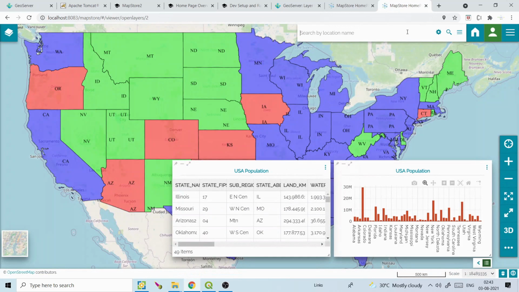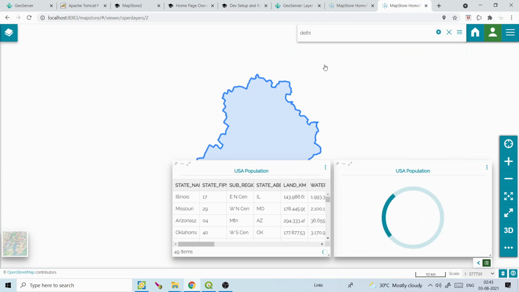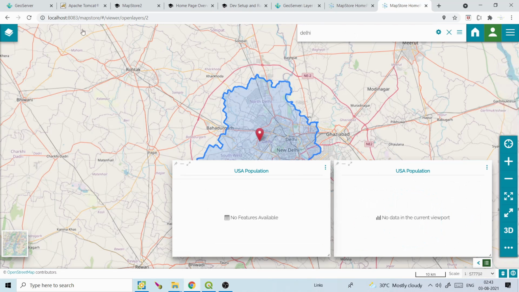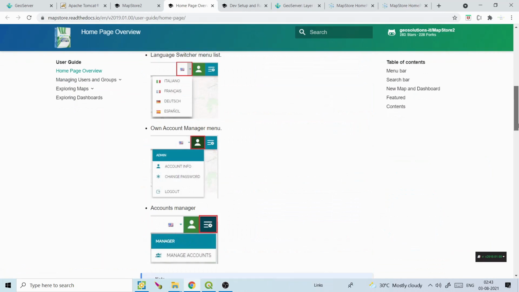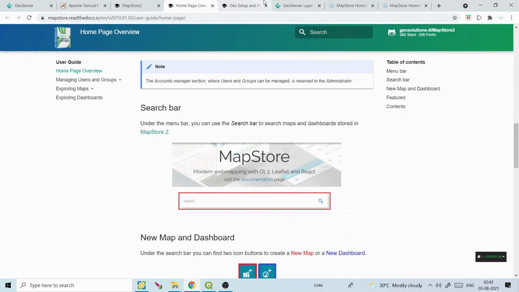Here you can also search for a location. I will search Delhi. I forgot to tell you, there is a direct search here, so it will zoom to that. I think you can go through all this documentation and further develop your application also.